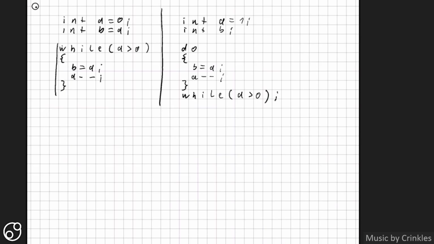So in this program, if A is equal to 1, we first set B to 1, decrement A to get to 0, then check the condition. 0 is not greater than 0, and so we go to the end here. We're done. And B would be equal to 1, same as with a while. If we set A to 0 now, we first go into this code, we still assign A to B, so B is now 0. We decrement, get to -1, which is still not greater than 0, and the program ends. So B equals 0 in this case as well.